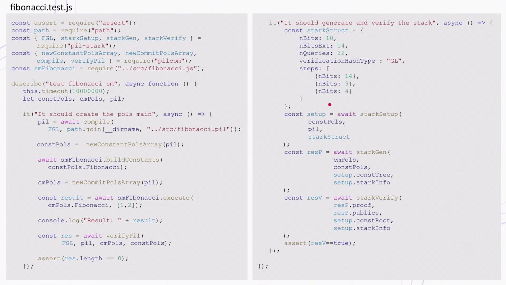Okay, so once we have this structure, we just do a kind of setup. This setup takes the constant polynomials, the PIL, and the starkstruct, and mainly it extends, so it does the interpolation of the constants, and merkleizes these constant polynomials. That's mainly what this step does. Then we have the stark gen, the generation of the proof itself. For the generation of the proof, we need the committed polynomials that we computed in the previous parts. Of course, we need the constant polynomials that we also computed in the previous parts, and then we just need part of the setup that we built in the previous step. And with this, we generate a proof, okay?